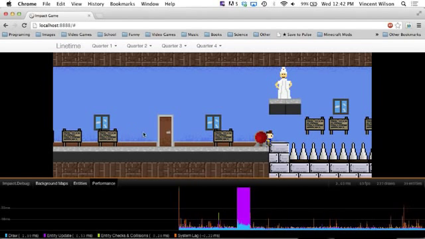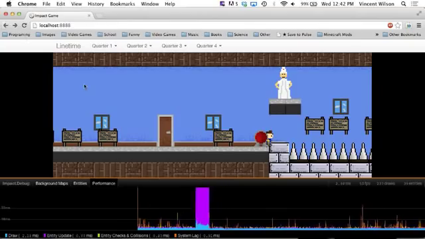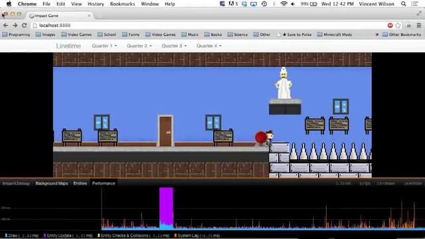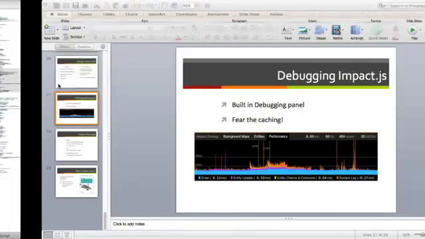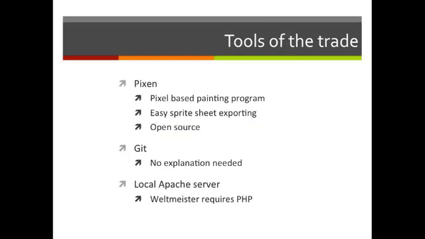Tools of the trade. There are several tools which are very useful when developing with Impact.js. One of them is Pixen. Pixen is an open source pixel-based painting program. It has very easy sprite sheet exporting. So all you have to do is create multiple layers of an animation, and it'll allow you to view the animation in real time as you're creating it. And then press a single button, it'll export it to a sprite sheet, which is accessible by Impact.js. It's open source, as I stated before, so it is free. There's a paid version in the Mac App Store, but you can get the source code for free.